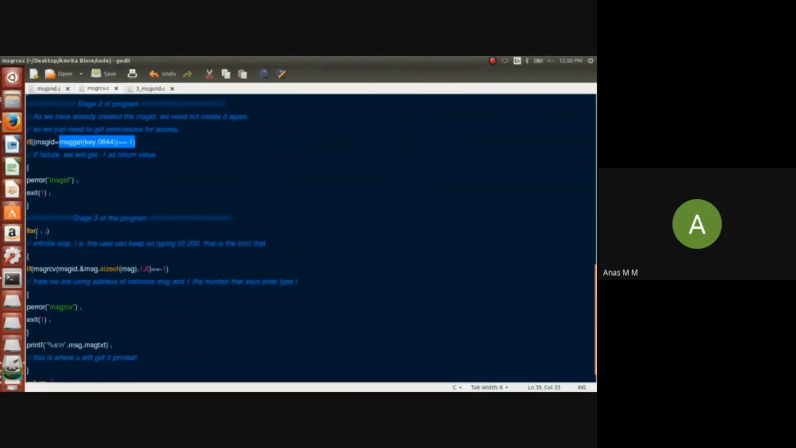Now I need to receive. So I put an infinite loop here, and I get into it. I use msgrcv. How do I receive the message? With reference of message ID, size of message, ampersand message, all these things are the parameters. Now I will print it on the screen.